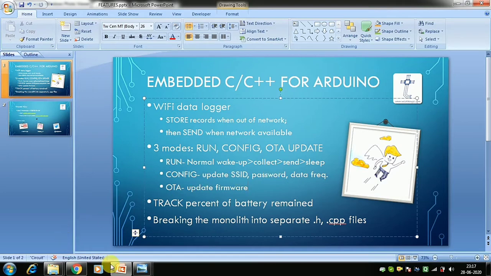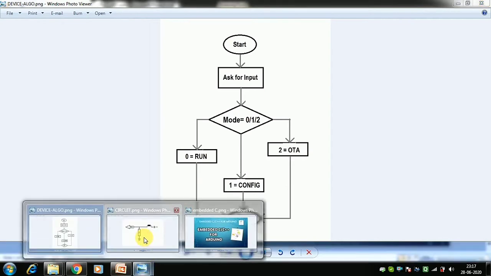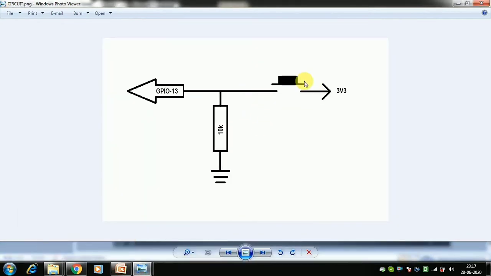So the algo that we are going to follow today is something like this. At the beginning, the user needs to put some input, so that as per his input, the device will get into one of these three modes. We do not have a keypad on the device, so he cannot type anything, but we have a switch. Let me show you the switch. We have a momentary switch on GPIO 13.